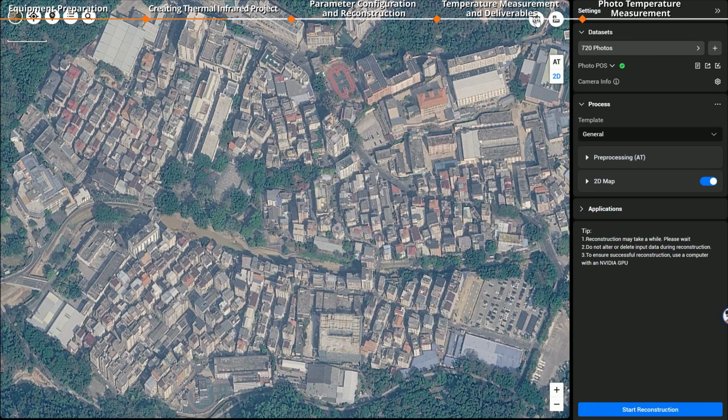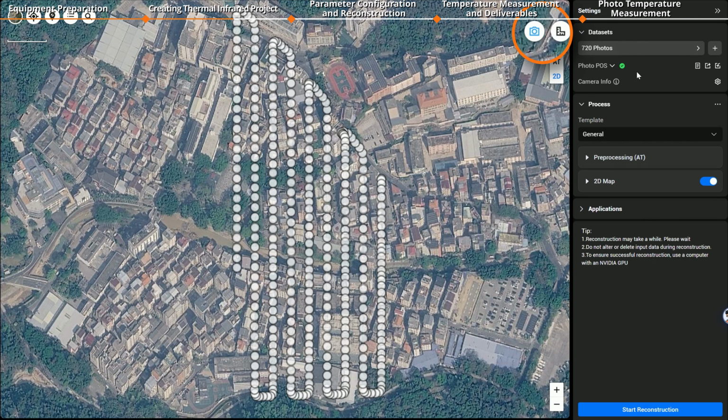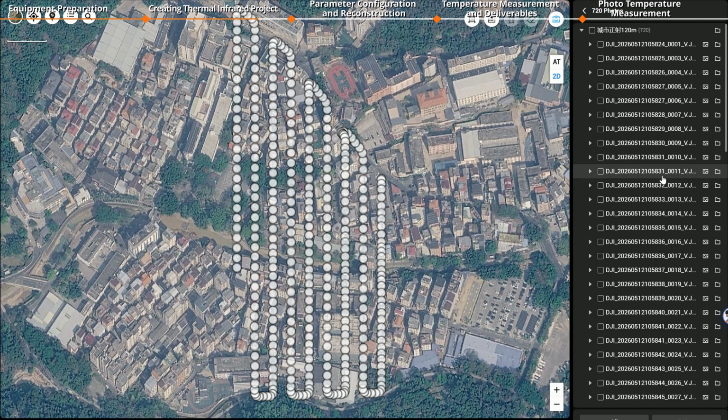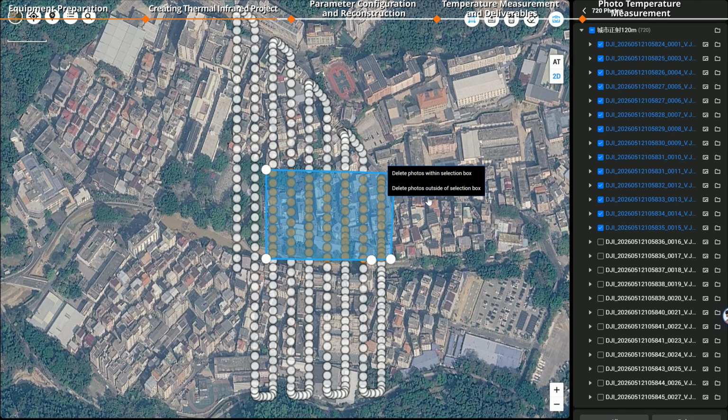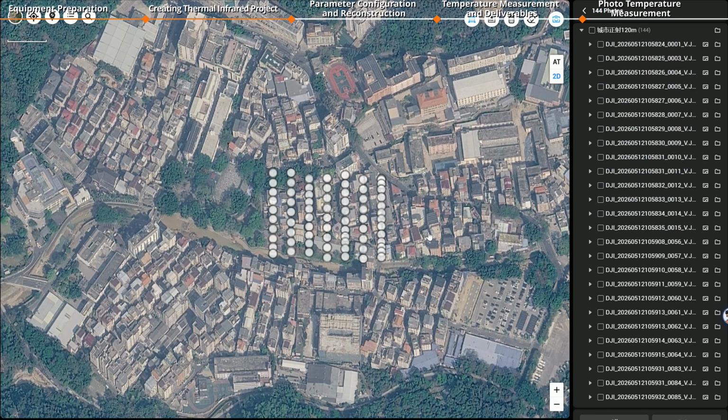After importing, click the camera icon to display photos. Visually verify whether the coverage is complete and whether there are any obvious deviations. You can also view, draw a selection box, or delete photos in photo management to reduce redundant data.